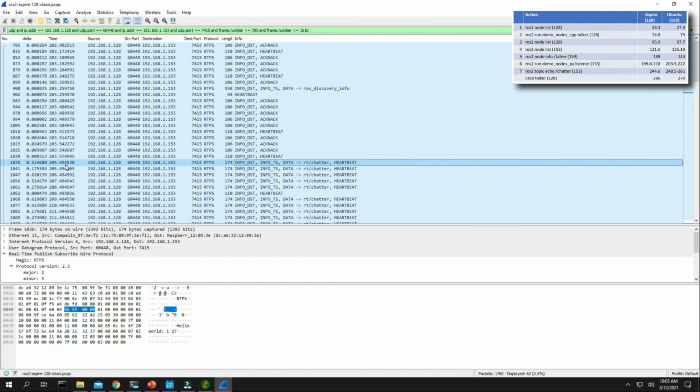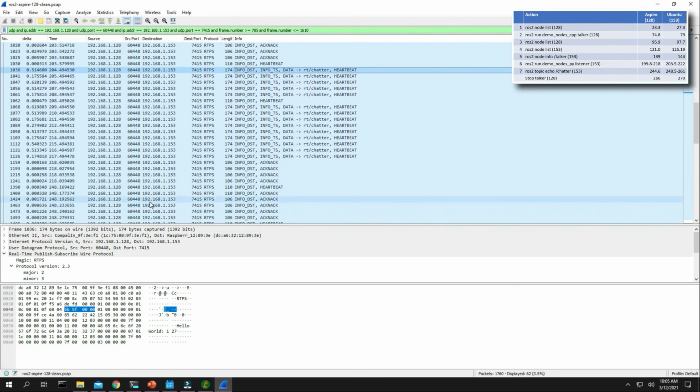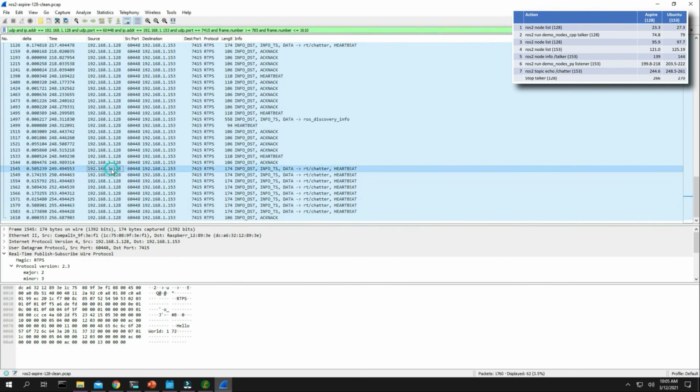And again, all these are going to be between the same ports, which was interesting. So 60448 on the sender side and 7415. So it started at 204, but you also see a bunch of things happening here at 4249. So this is where I'd actually closed down the listener and was now running a ROS2 topic echo chatter, so a different way of subscribing to the data.